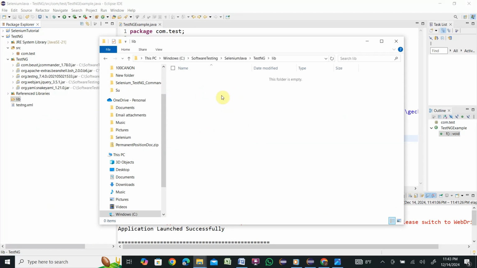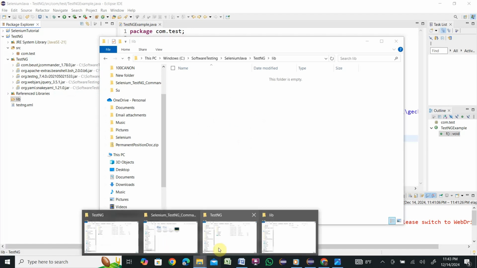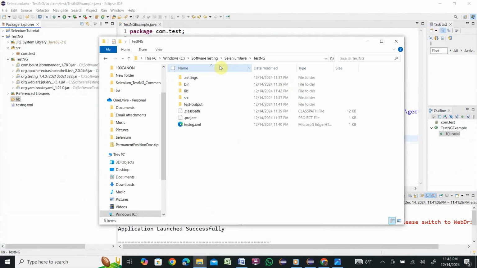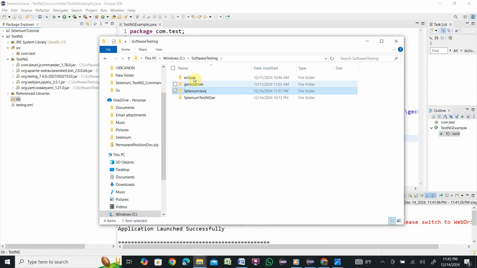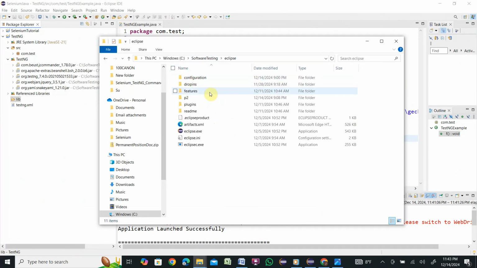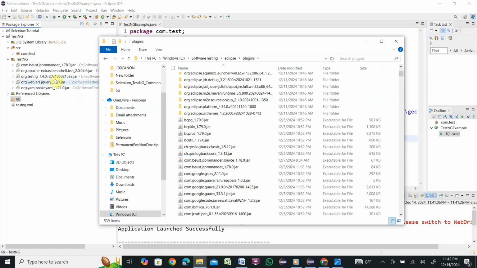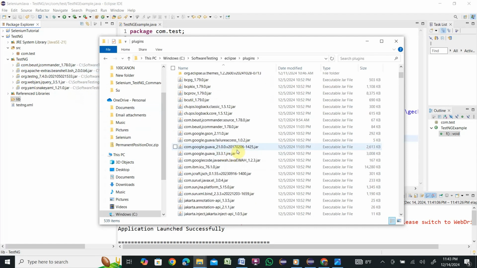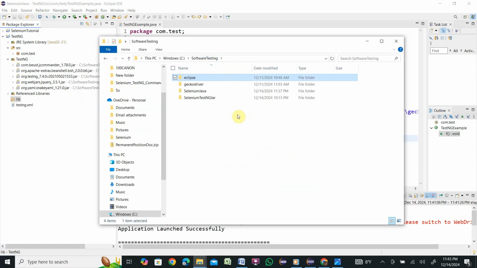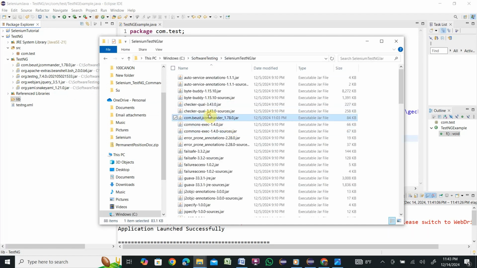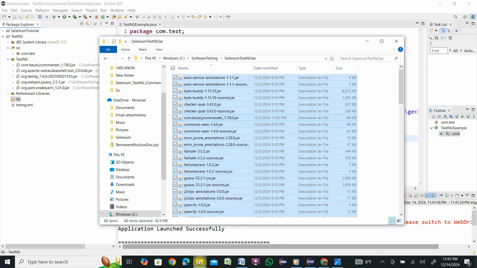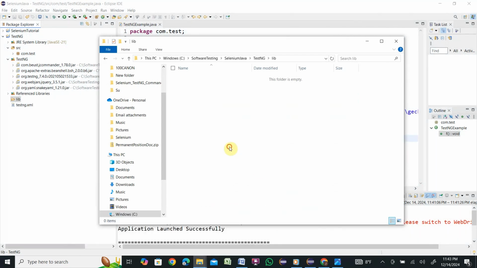We need to add all the jar over here. So where will you get those jar? Let me open another folder, TestNG, software testing. You need to go to where your Eclipse is located. Go to Eclipse plugins. You see all the jar over here. You need to pick whatever jar you need from here. So all the jar I copied over here. Let me take all the Selenium and TestNG jar, copy from here and paste it to the library folder.